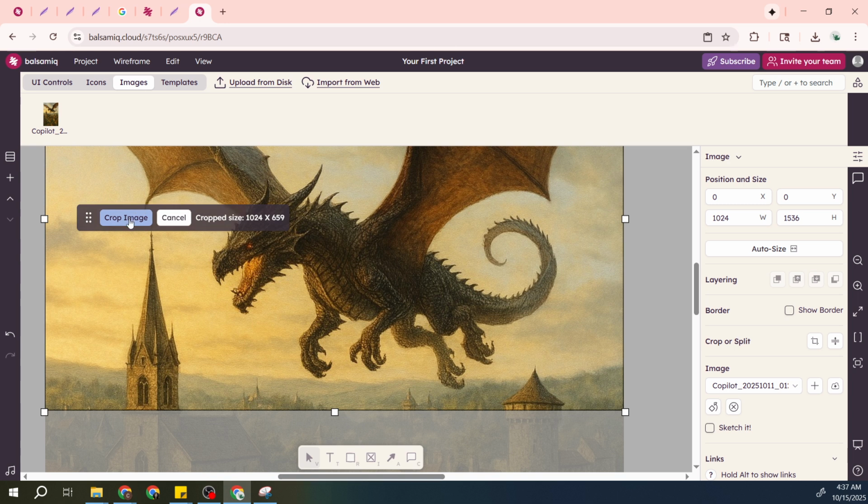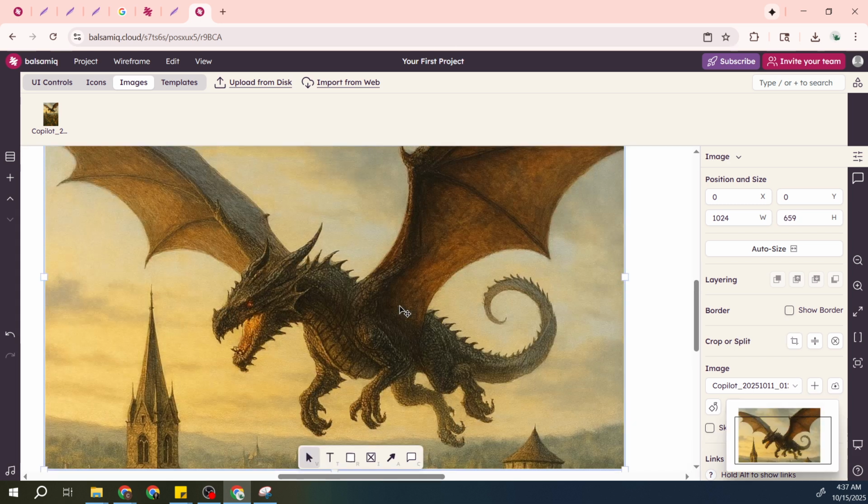Once you are happy with your selection, to finalize, click on the crop icon again. This action will exit the crop mode and secure your changes.